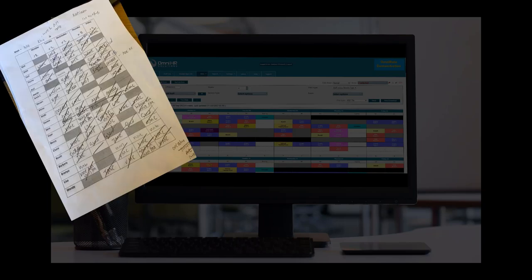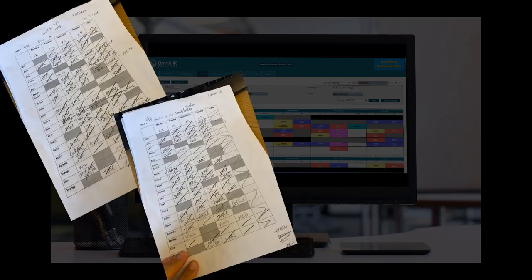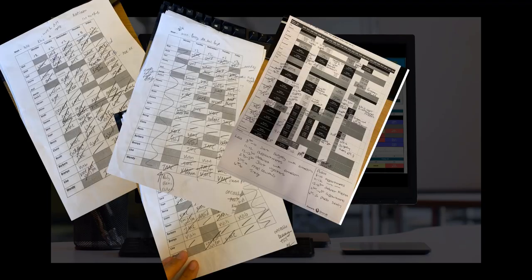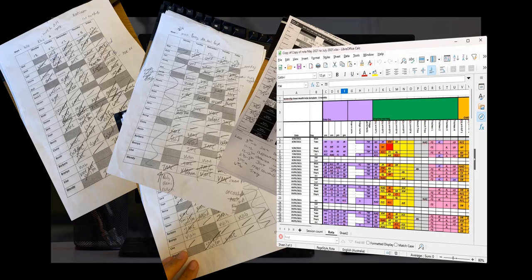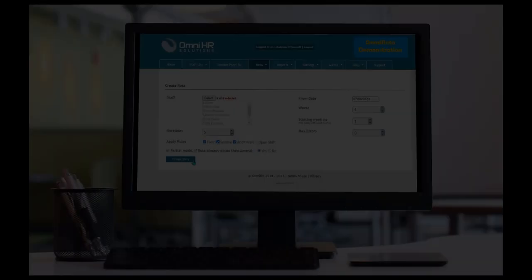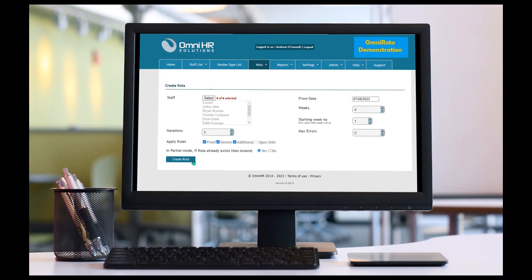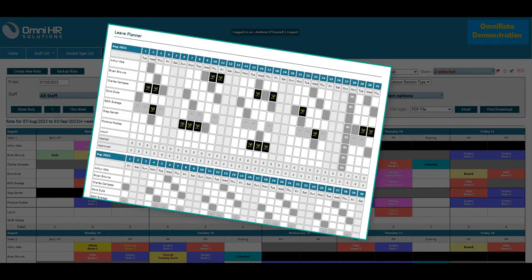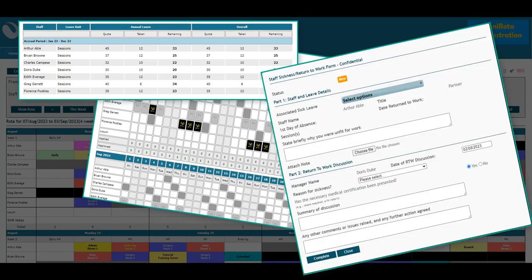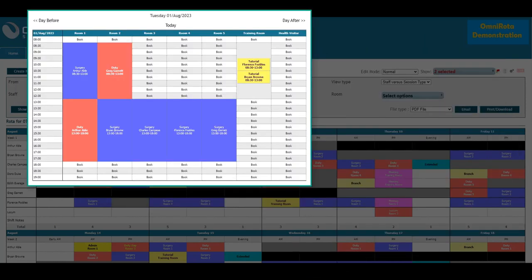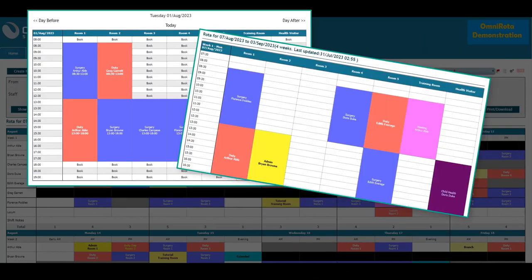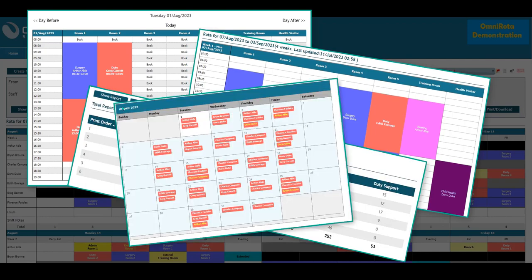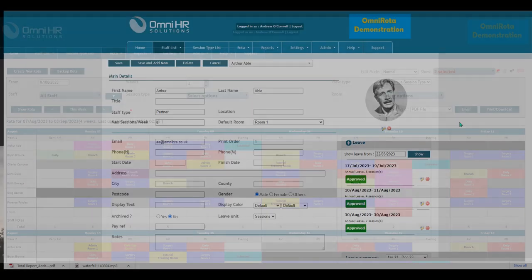How much time do you spend on creating and managing your rota? Do you have written notes, spreadsheets, Word documents? What if you could simply press Create Rota? At the same time, access a sophisticated leave management system, manage your room bookings, and get all the statistical analysis and reports that you could ever need.